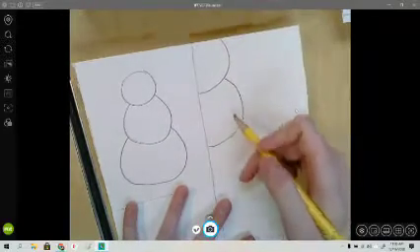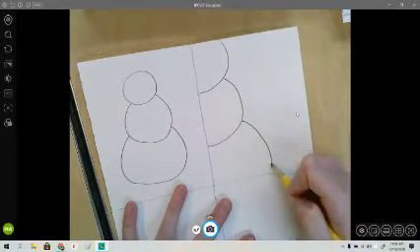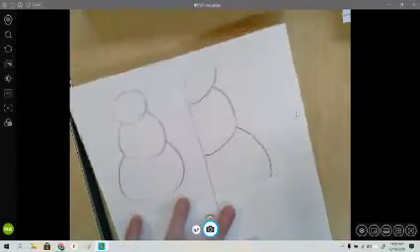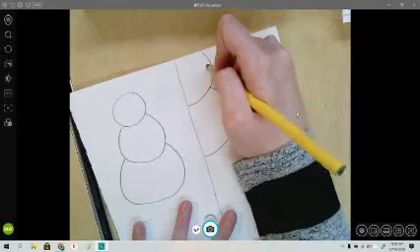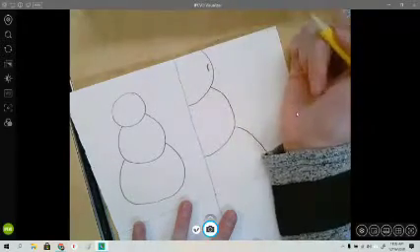And it's going all the way to the edge to make it a little bit more interesting. And then all the way down to the bottom because we can't quite fit it. And just so you can kind of picture the side of our snowman, let's go ahead and make a little carrot nose. I'm going to make a little curved line.